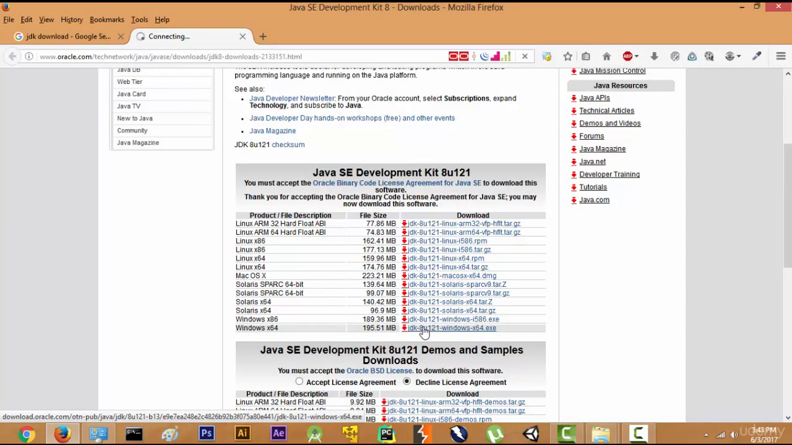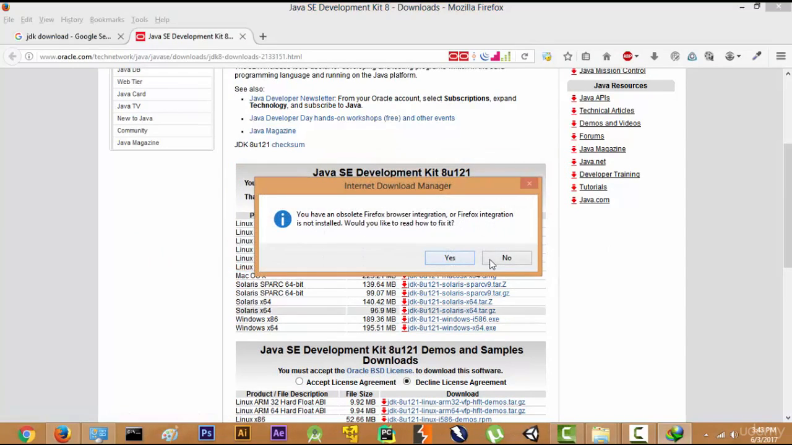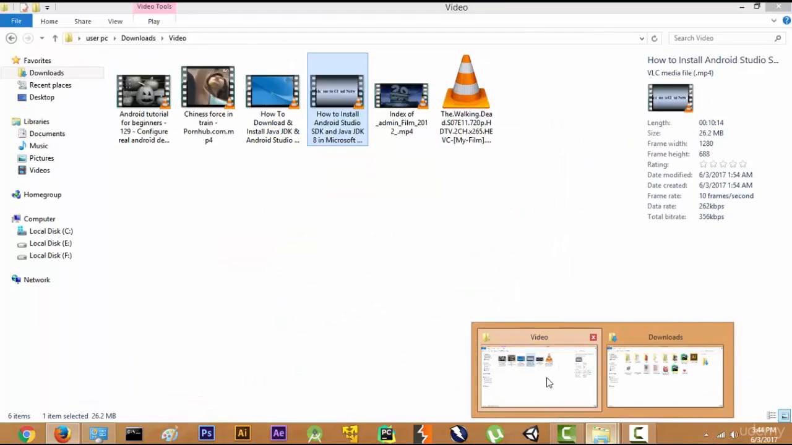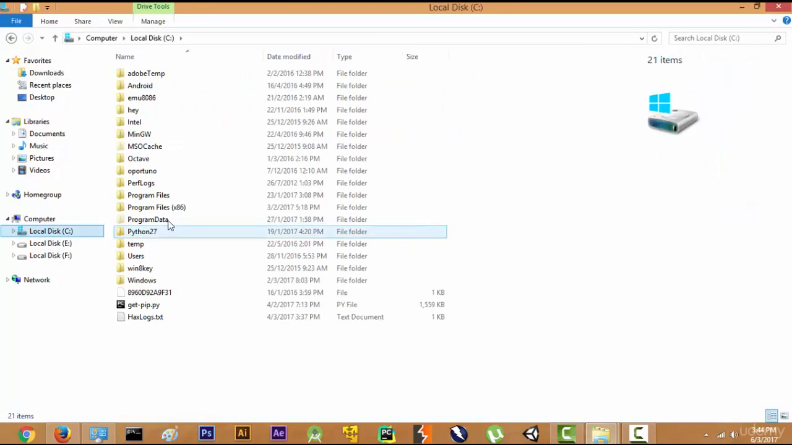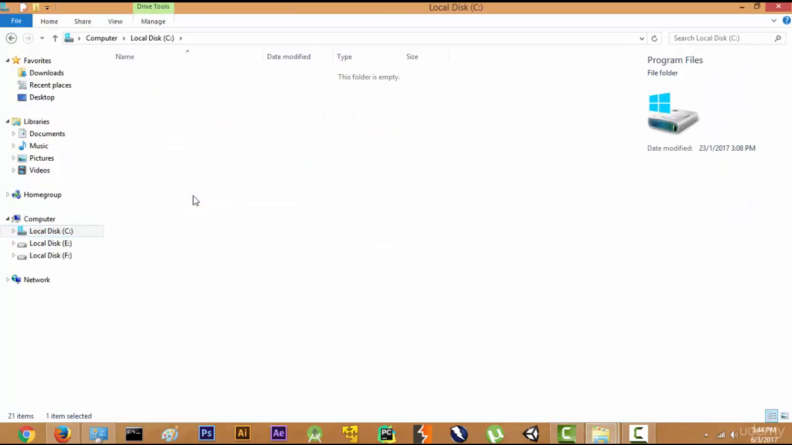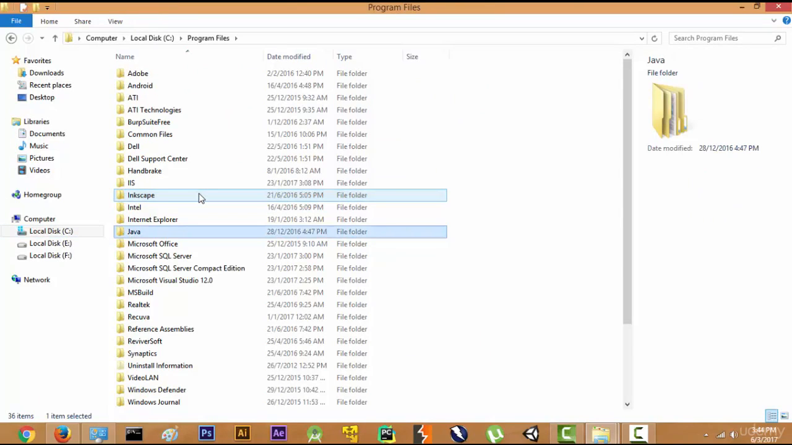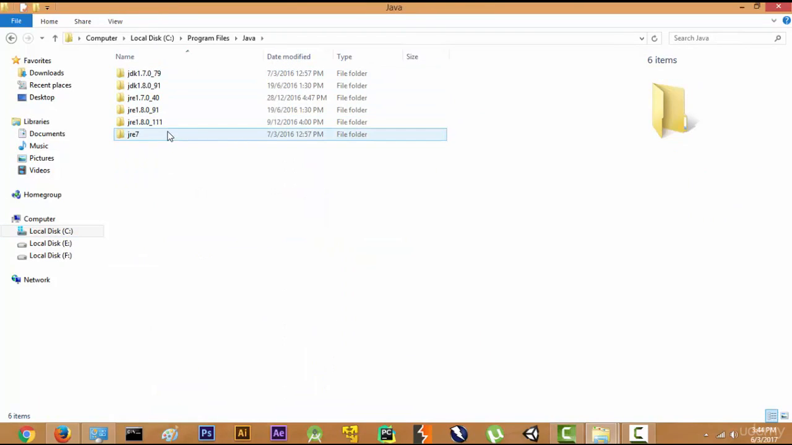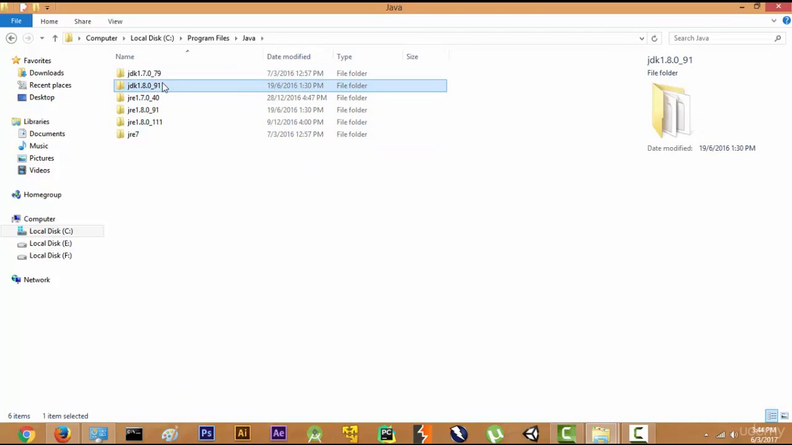After downloading it, we are going to install it and make sure it's installed in your C drive. After installing it in a C drive, it's probably going to be installed in your program files and in Java and over here. As you can see, I have a lot of versions of Java and JDK, so I'm not going to download them, but you'll probably see something like this over here. So that means your Java has installed properly.